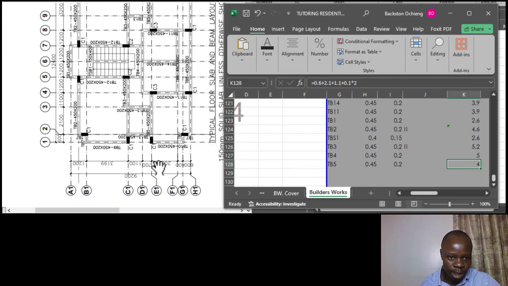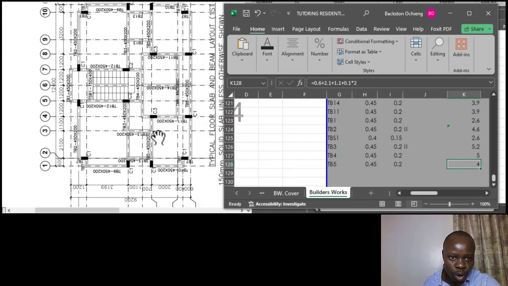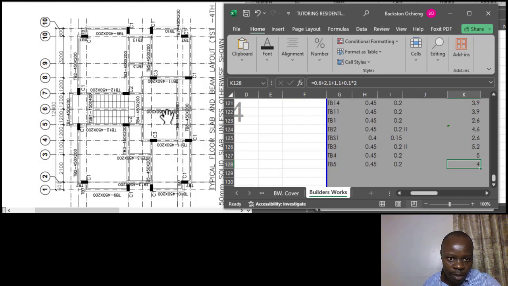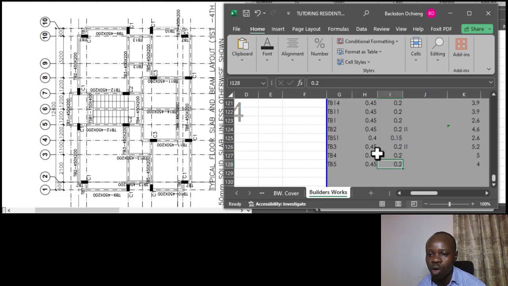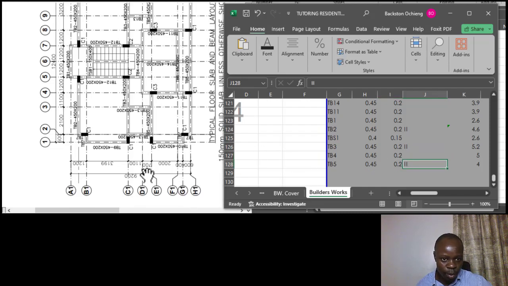That is TB5. Then we go upwards with it. We have another TB5 on the upper end, the same size. You can see there is a 3.2 plus 0.6, that should give you 3.8, plus 0.1 times 2, that gives you 4. So we have 2 of them here. Then E1 is complete.